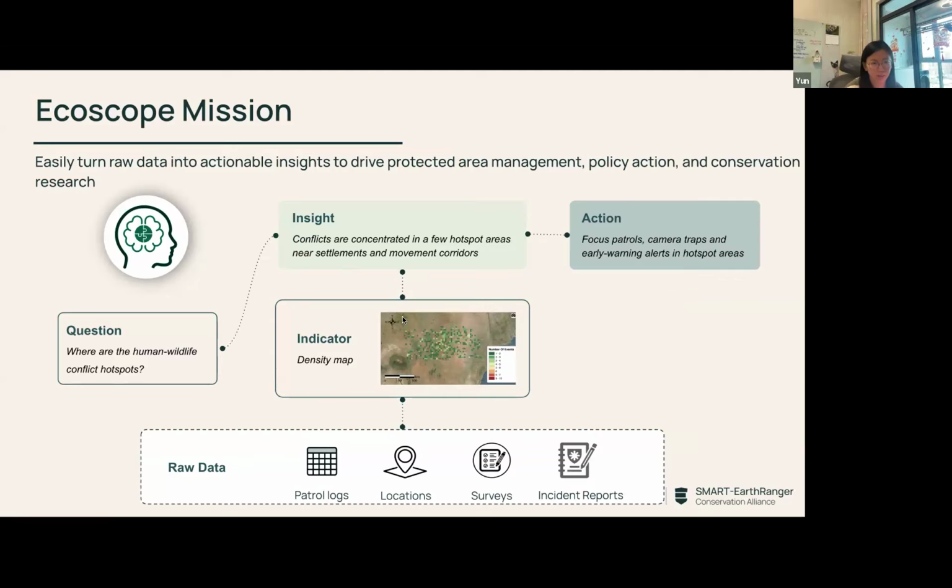In the example here, the question is: where are the human-wildlife conflict hotspots? We answer it with a density map to understand that the conflicts are concentrated in certain hotspot areas. From there, we can derive actions, like where to prioritize patrols, camera traps, or other monitoring or alerting tools.